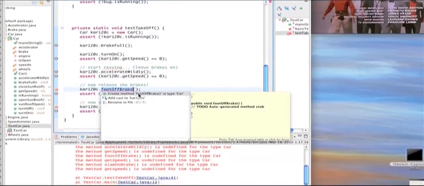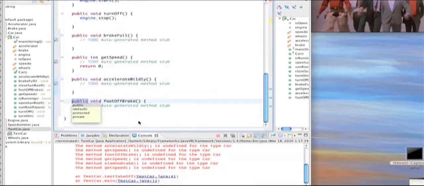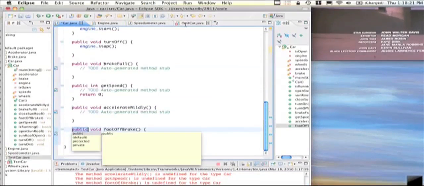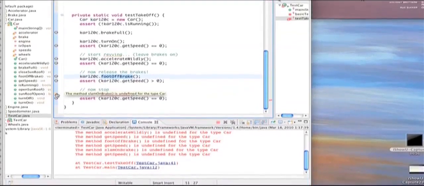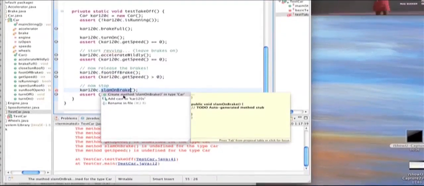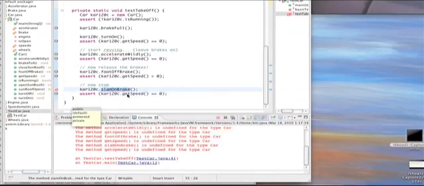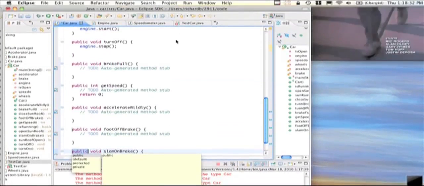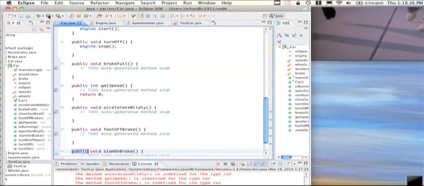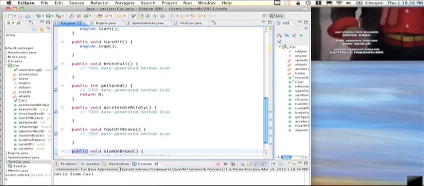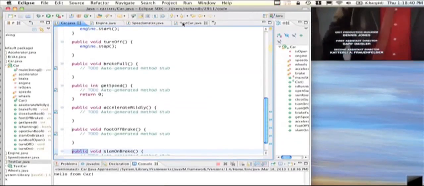Please give us the method foot off the brake. The driver's got so many functions at their disposal now. What a wonderful experience it would be to drive this car. And a function called slam on the brakes. Presumably we'll have some intermediate braking methods too, but we don't need them at the moment, so we won't put them in just yet. All right, that's everything implemented. Now let's run the tests. Hello from car. Oh, run the test, not run the car.